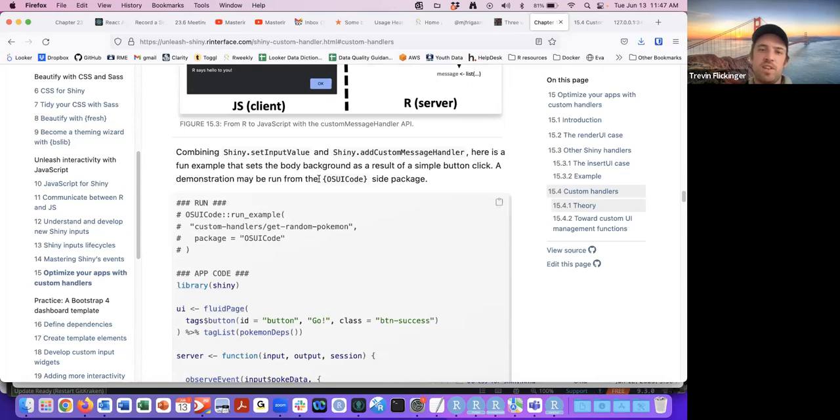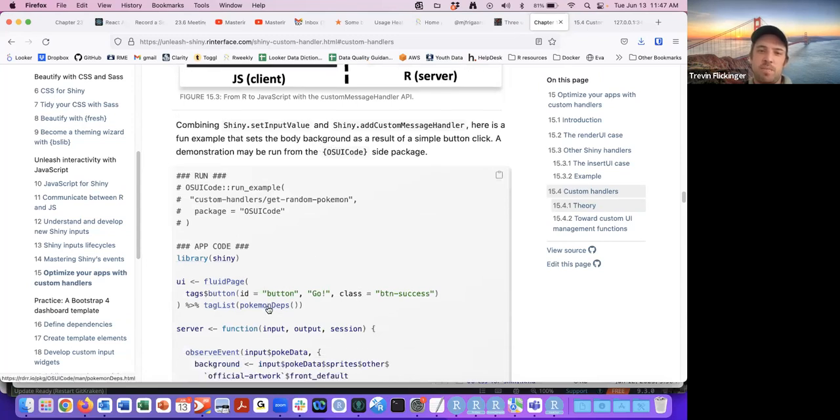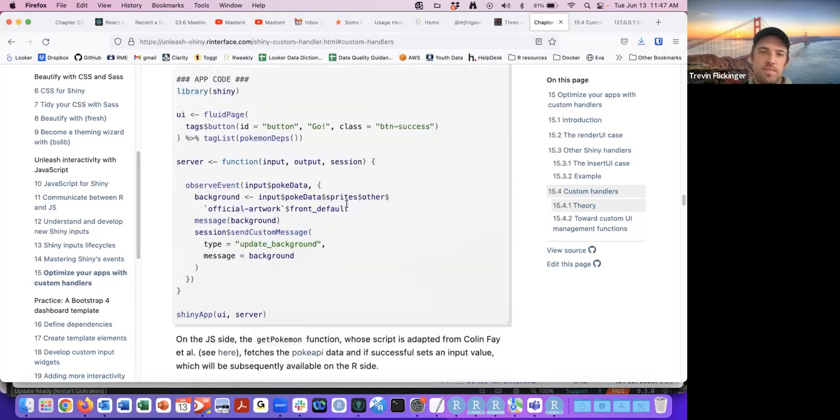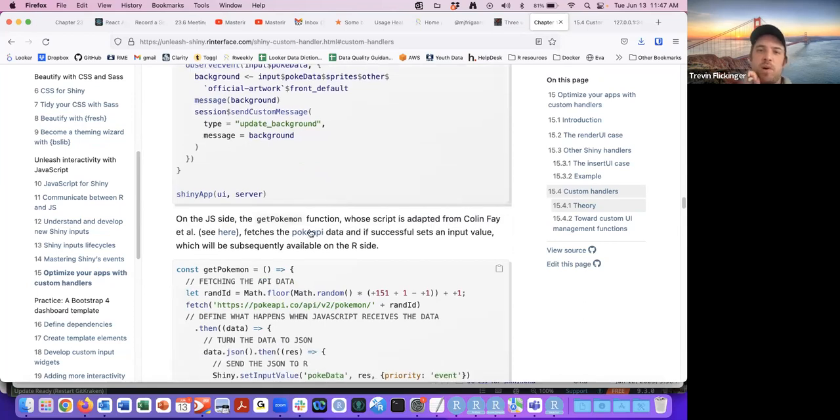And I don't think I got this to run either, because it didn't recognize the Pokemon depths function. I'm not sure if anyone else was able to get this working on their end. But the gist of this one is we have some get Pokemon function. It's a script which fetches Pokemon data, and if successful, sets an input value which will subsequently be available on the R side.